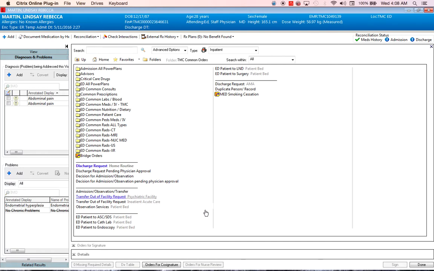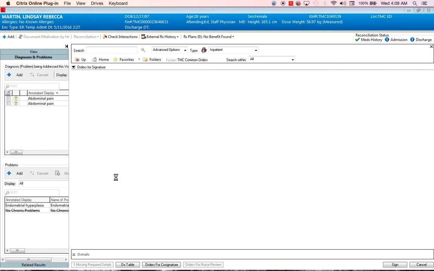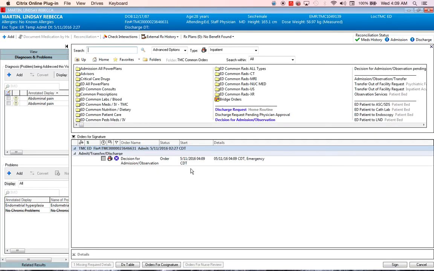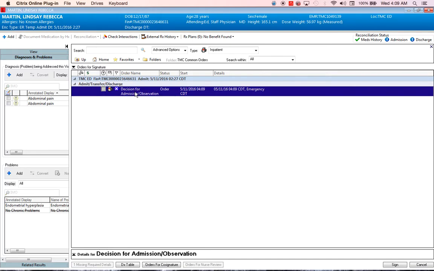To admit somebody, you're going to have to choose two different things. You have to do your decision for admission, which is the time you decided to admit somebody, and the AOT. So your decision is right here. You click on it, and you've got to fill in what's missing. I clicked on it, and I hate the spacing of this thing. It doesn't give you any room, so now I've got to drag it up.